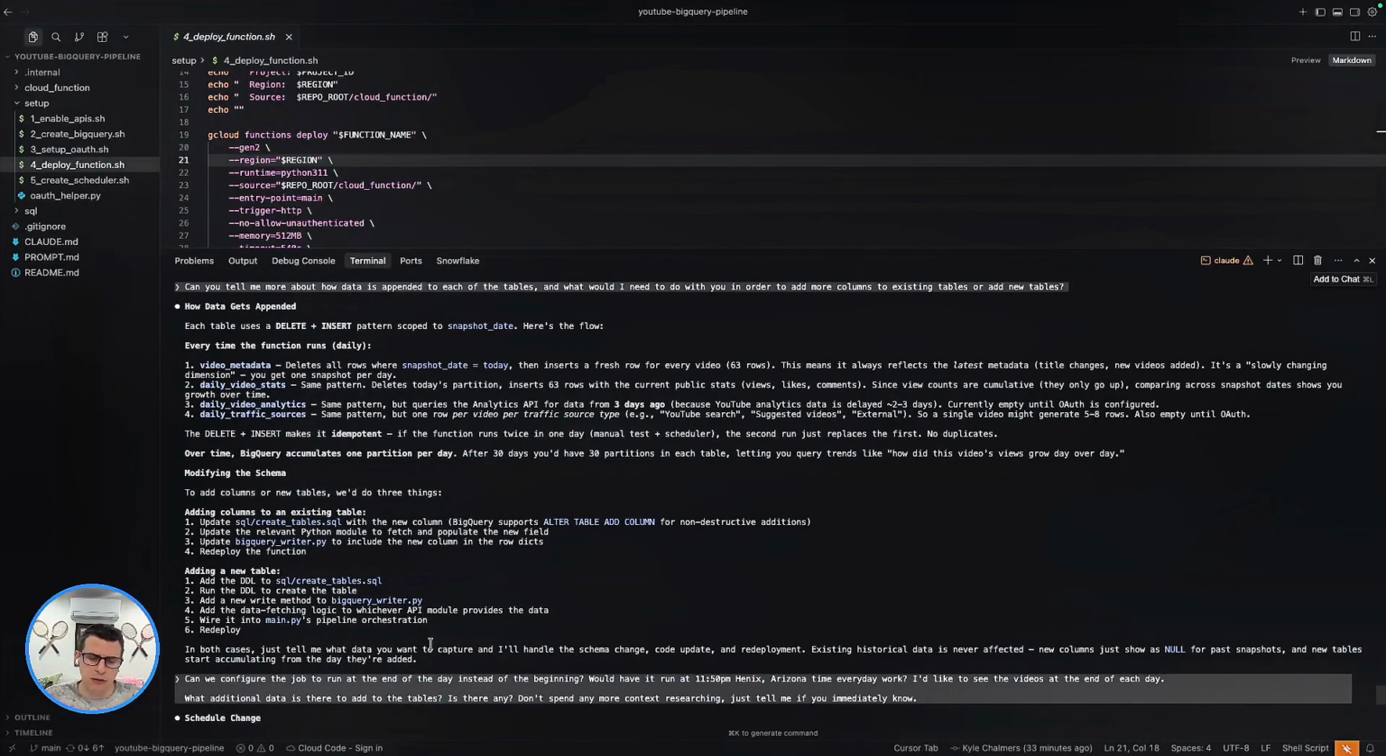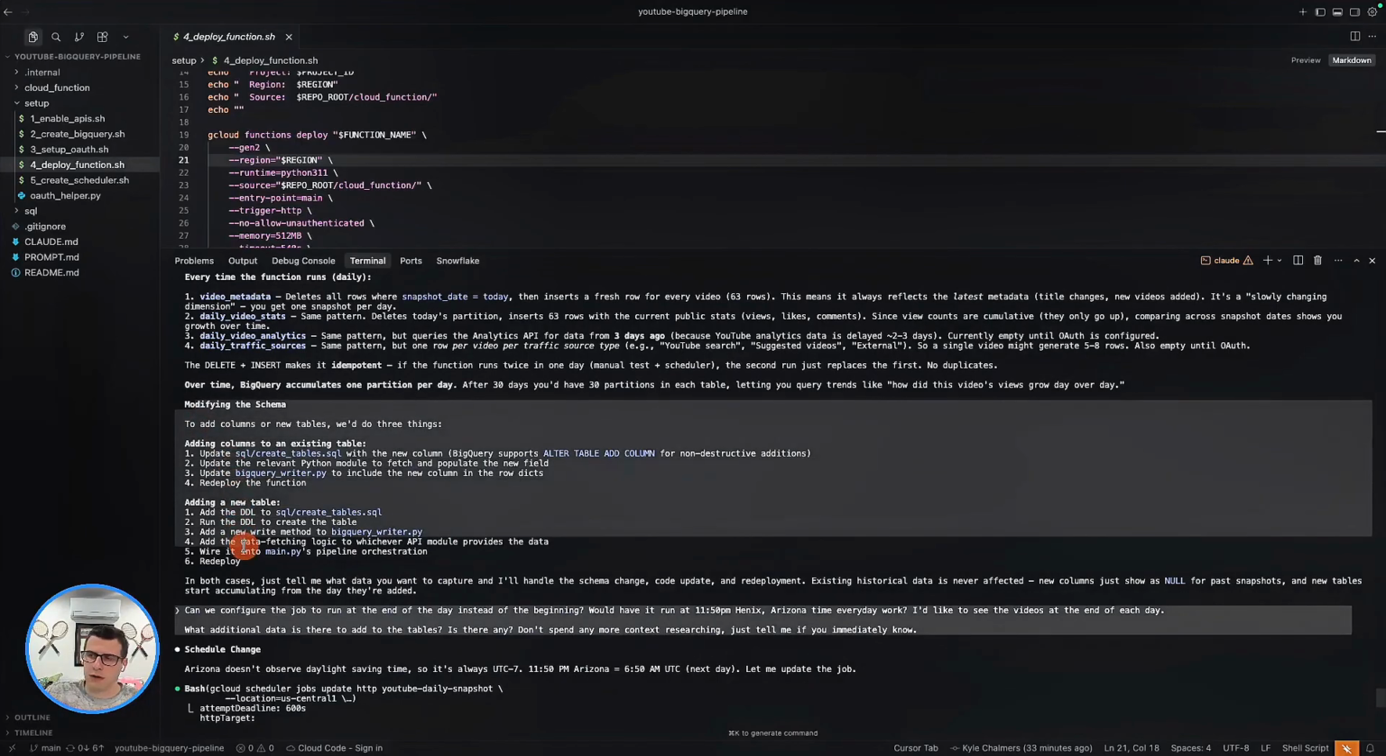So just to get a sense of exactly how the data is appended, how it was implemented, because I know what I wanted in terms of the daily snapshot of this data flow, but I want to make sure that's exactly what I'm getting. So I investigated more with Claude Code, asking exactly how it's appended, what do I need to do to add more columns or add new tables, and essentially it tells me that it's all partitioned by the snapshot date, looking at the video metadata, daily video stats, analytics, and sources too, and gives me the different grains of the tables and shows me for modifying the schema.